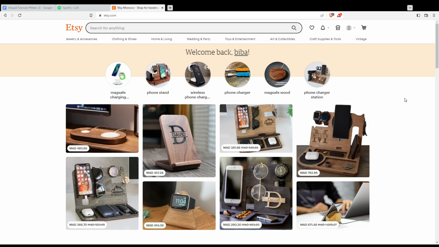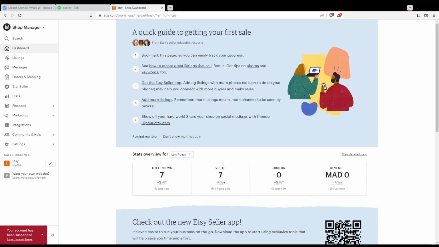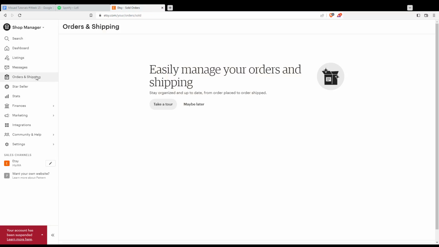And as we said, if you want to add a tracking number on Etsy website, you would like to go to the shop manager at the top right corner, the shop icon, and click on it. That will take you into the shop manager. You will find yourself here with this page and the dashboard. From here, you would like to go and click on orders and shipping.